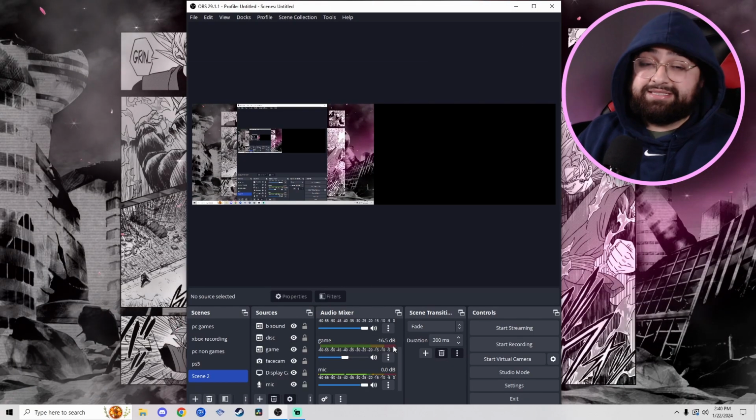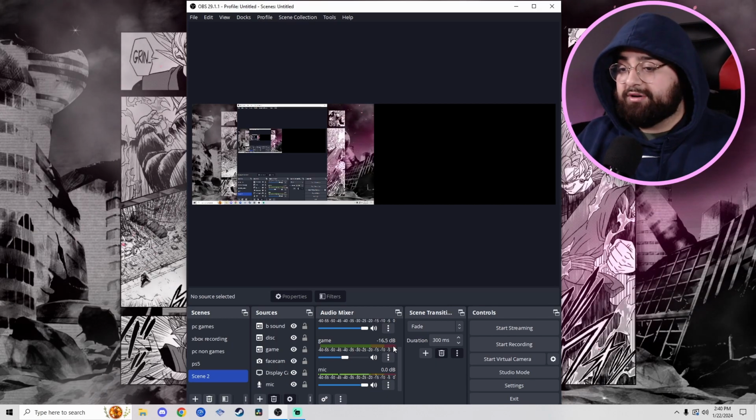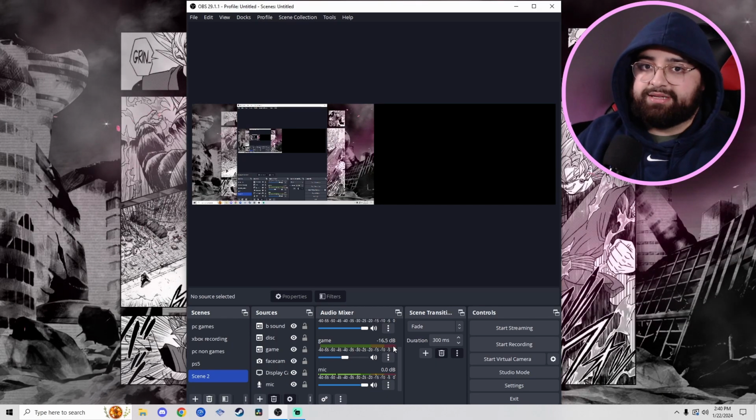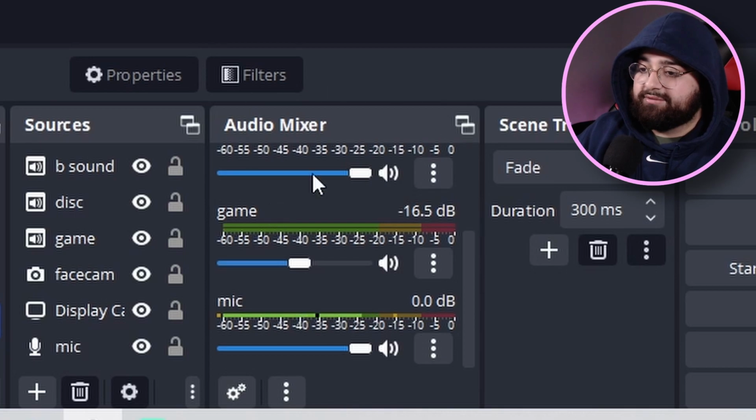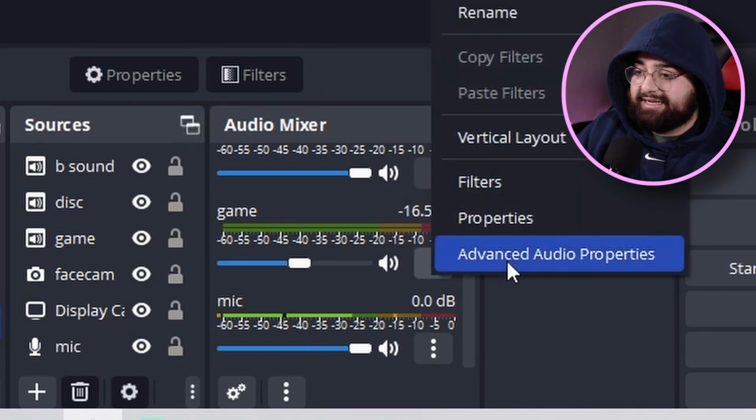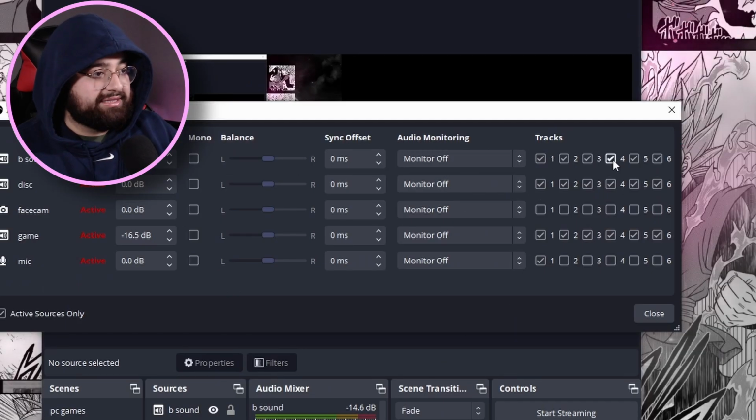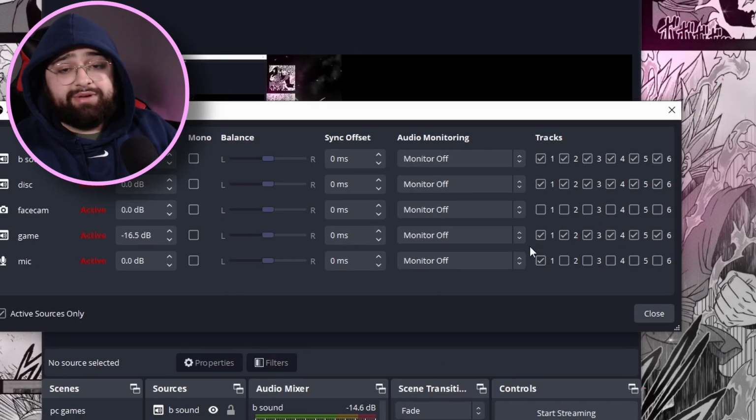Now this last step is the most important, so please pay attention properly because this is what really sets apart the individual audios. What you're going to want to do is go to your audio mixer, click on any of your sources, click the 3 dots, and then hit advanced audio properties. Now you see how all these boxes are lined up and all checked? We have to uncheck all of them.